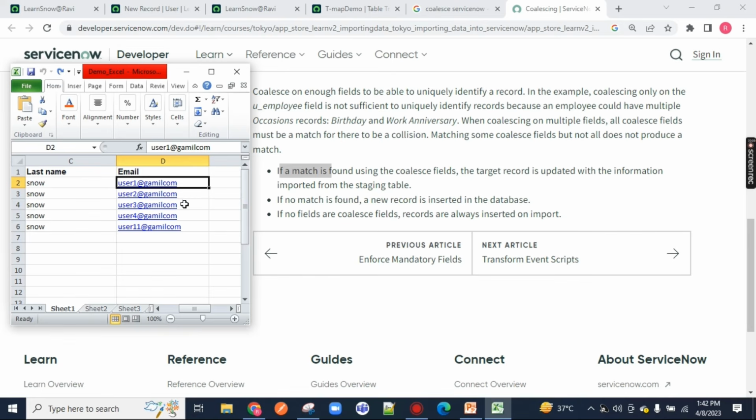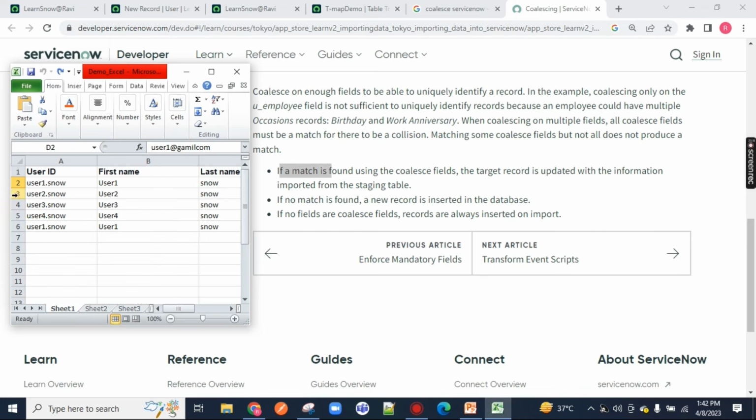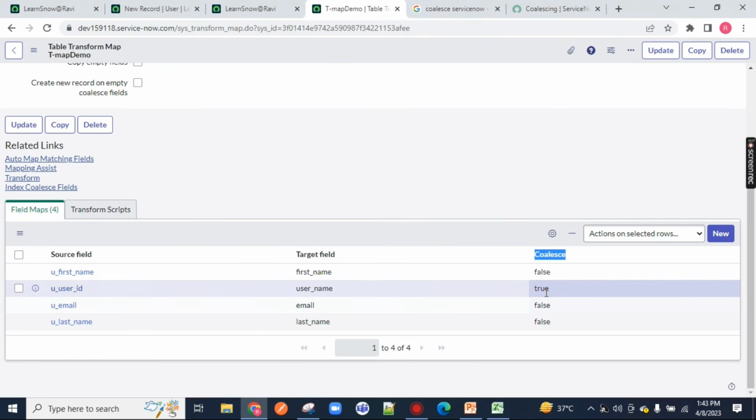Means the record will be updated if there's any change. User 11, user 11 and here user 1, so the email will get updated. If no match is found, then a new record is created. So there's no match for 3, 4, 5, so a new record will be created. If no fields are Coalesce fields, records are always inserted. Means if I don't make any Coalesce as true, the record will always insert.